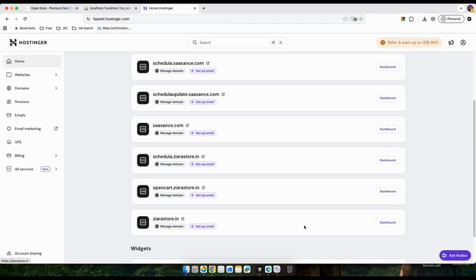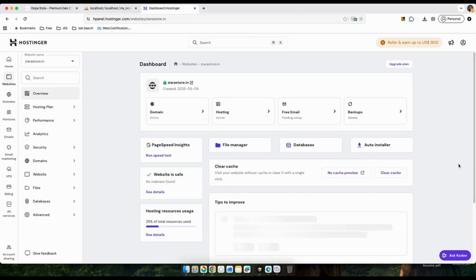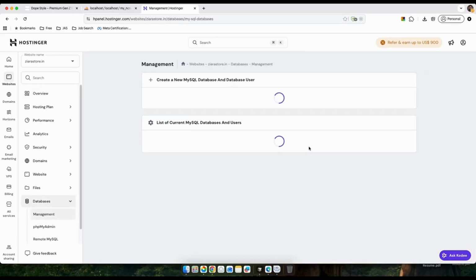Let's go to the store. Let's click on dashboard here next to the domain name. In front of the domain name, there will be one button called dashboard. Once you click on that, you will come to the website dashboard. Now what you have to do is click on database here. So I'll click on database.